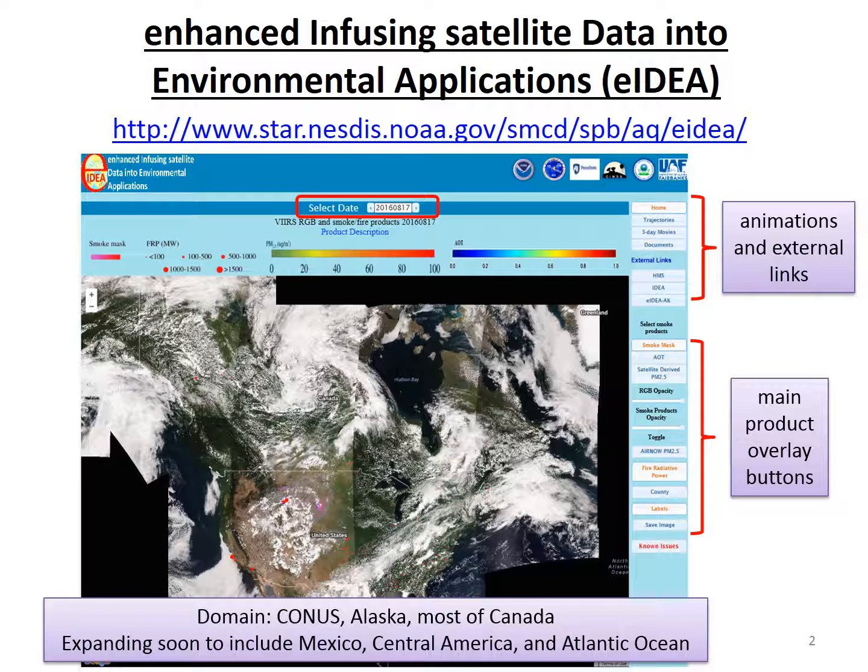The basis of eIDEA is a Google Maps zoomable visualization of the satellite data. The imagery are available in near real time with a calendar to access an archive of previous day's imagery. The main data products are available as overlays, controlled by buttons on the right side of the homepage. Additional buttons above the main overlays provide links to satellite data animations and additional information.